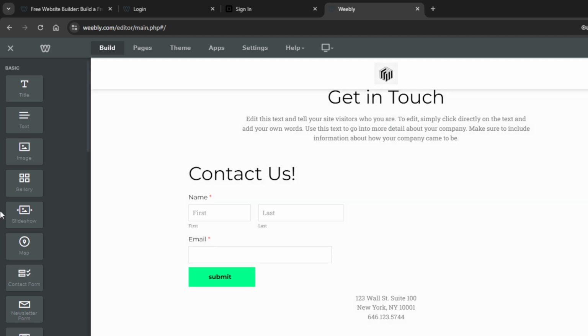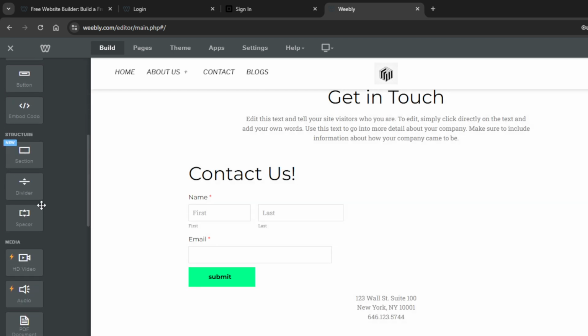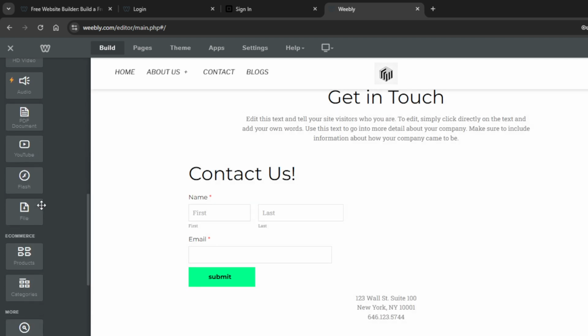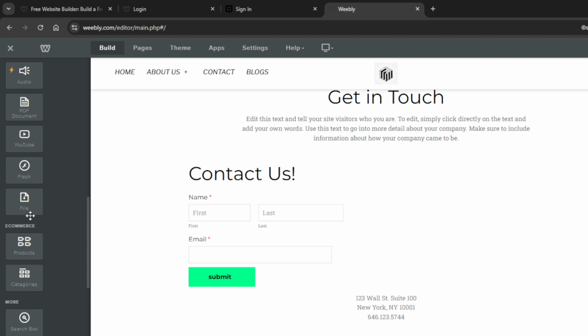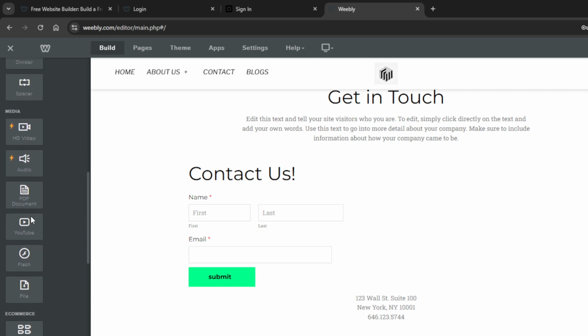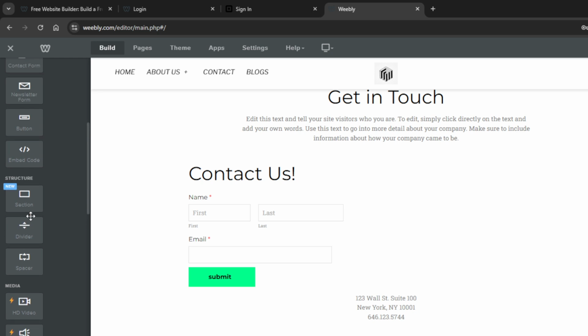In the Weebly interface, you'll find various elements on the left-hand side. Scroll down or search until you find the contact form element. It's pretty straightforward from here. You'll click and drag this contact form element onto your chosen page area.